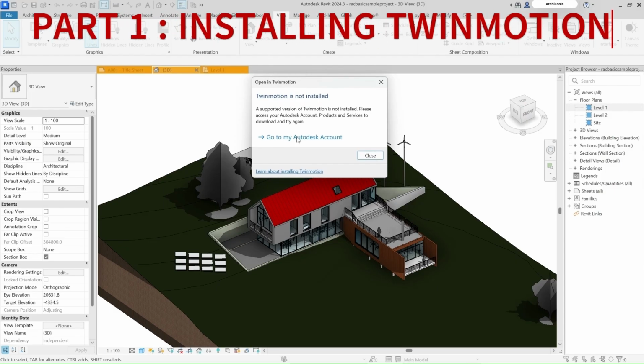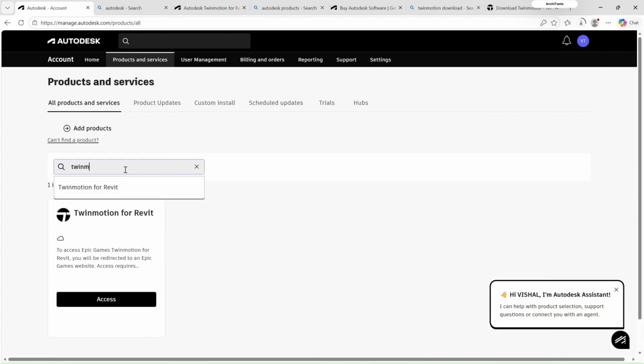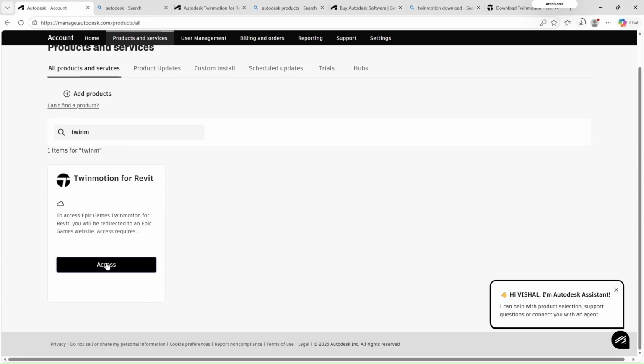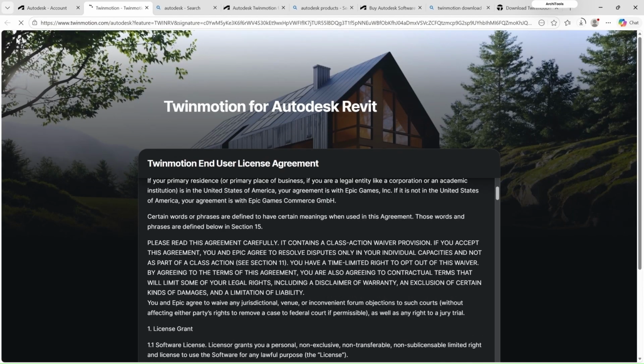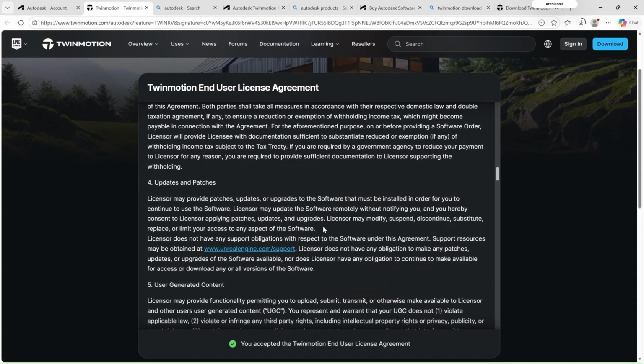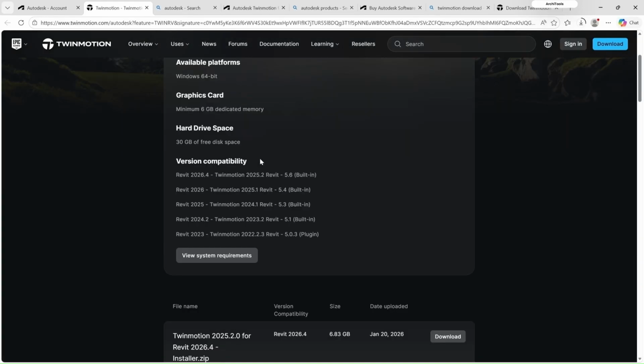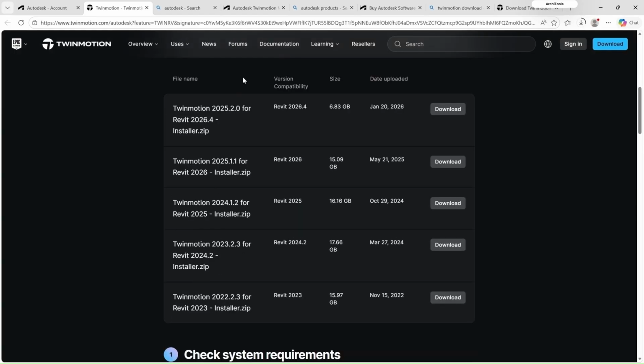it first of all. So it is asking me to go to the Autodesk account. Now, once I have signed in, I can search Twinmotion, and you would be getting this Twinmotion for Revit. Just click on this access. It will move us to the Twinmotion website, and I have to accept just a few conditions. And next it will ask for the system. It is showing the system requirements, and here we have the files to be downloaded for Revit. Mine is Revit 2024. For that, the Twinmotion that needs to be installed is Twinmotion 2023.2.3. So I'll just go ahead and download this.